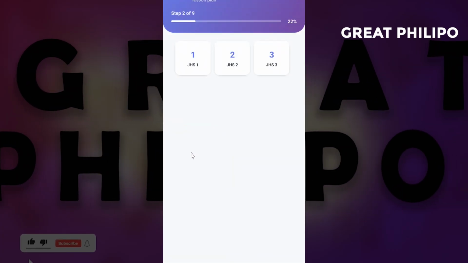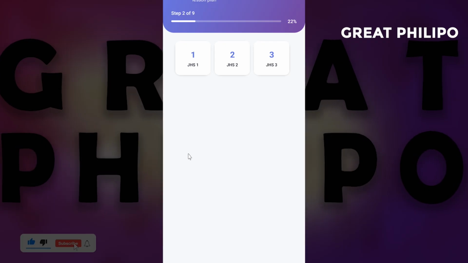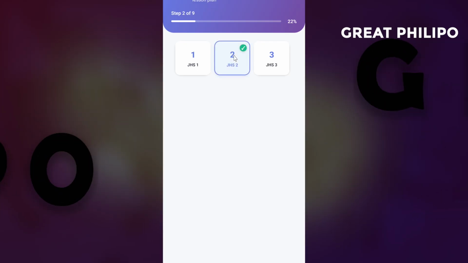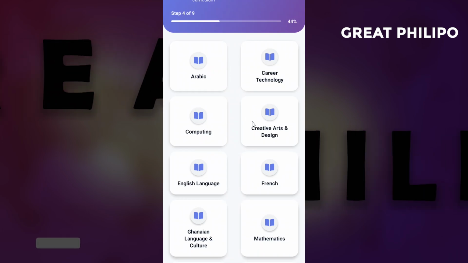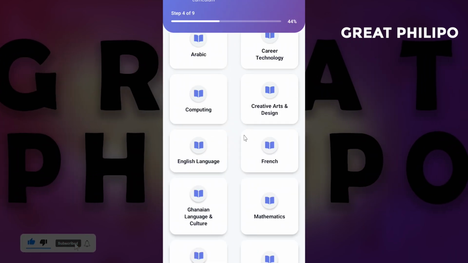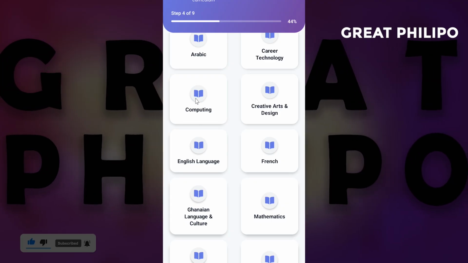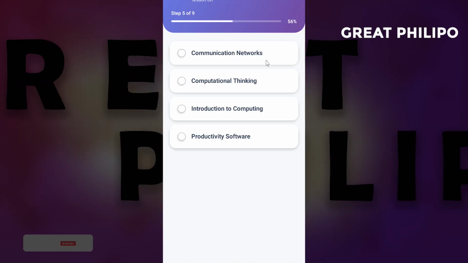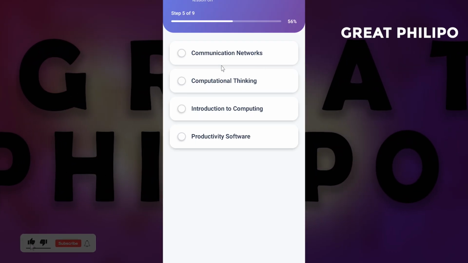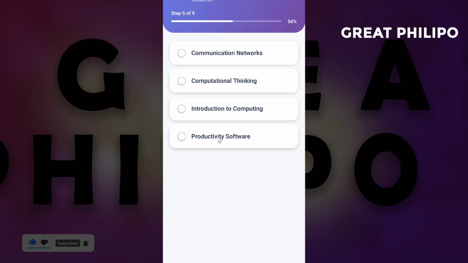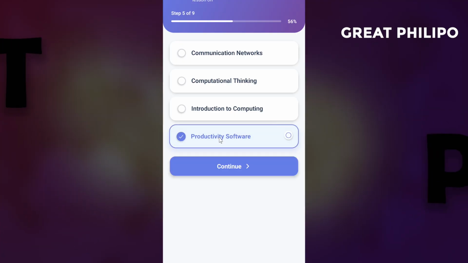Then you select the class you're creating the lesson plan for. So let's say GHS2, that's the basic 8. Then you scroll through the given subjects and select your preferred subject. Mine is computing, so I'm just going to select computing. Then I'm going to select the strand I'm going to create the lesson plan for. So let's say it is productivity software, so I'm just going to select productivity software.